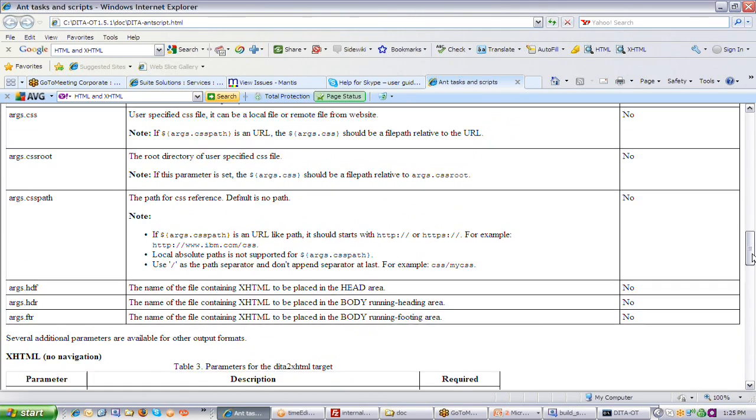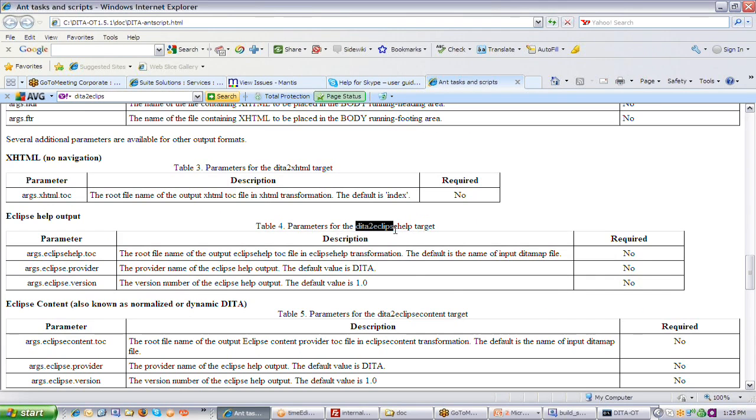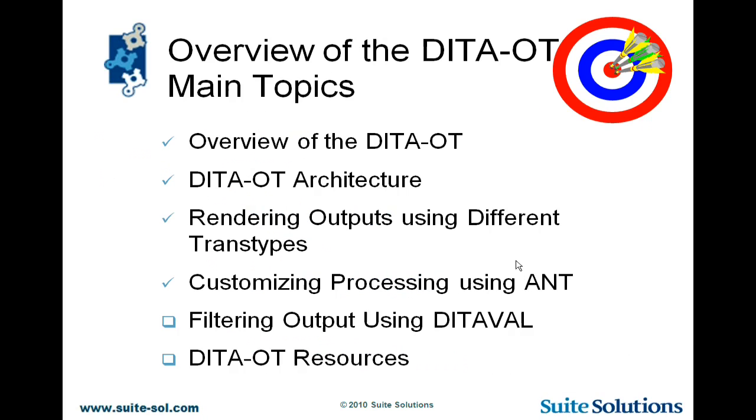Different ones that have to do with the CSS file. Now here you might have DITA to Eclipse help. So this is a very useful file for documentation that I wanted to mention because you can see the full list of options you have for sending custom parameters to the toolkit. Okay, good. So that summarizes our section about customizing processing using ANT.